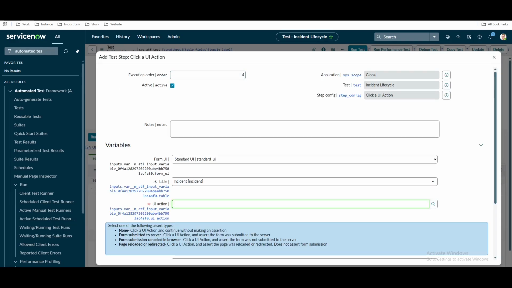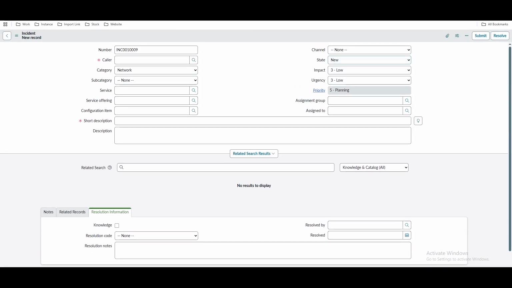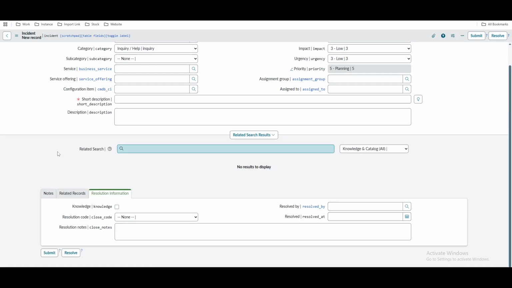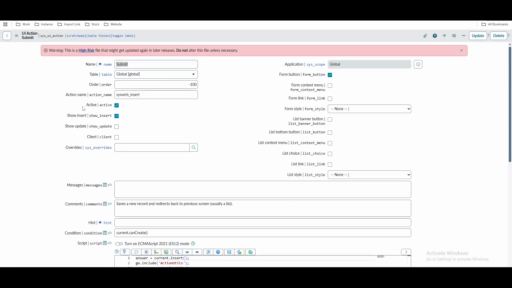Now in this UI action, we need to select the UI action name called submit, right? So let's search for the submit. And as you can see, there are two submit buttons. We don't know which one is actually the right one, right? For that, if you have the SN Utils extension, there is a question mark available here. You can see that after this submit button, if you click there, it will actually land on this submit button. This is the submit button.